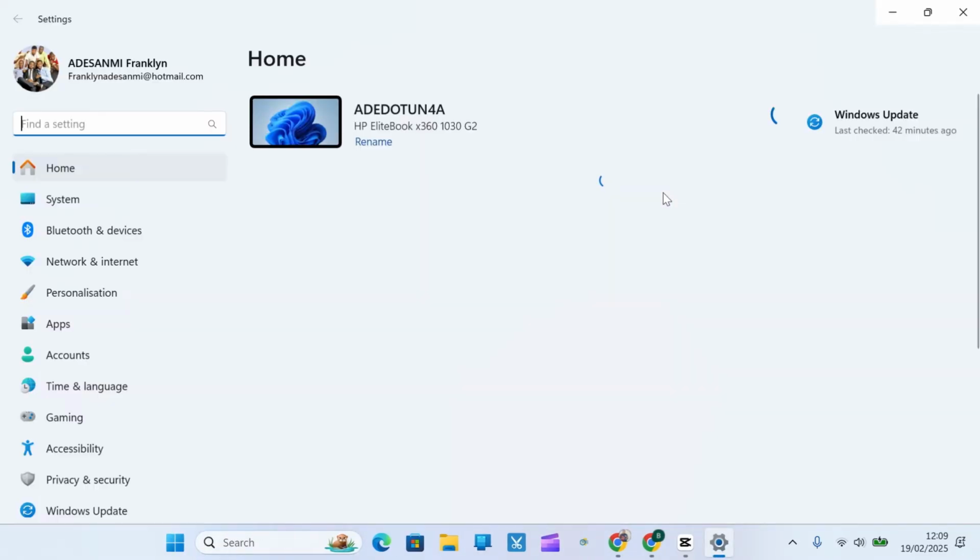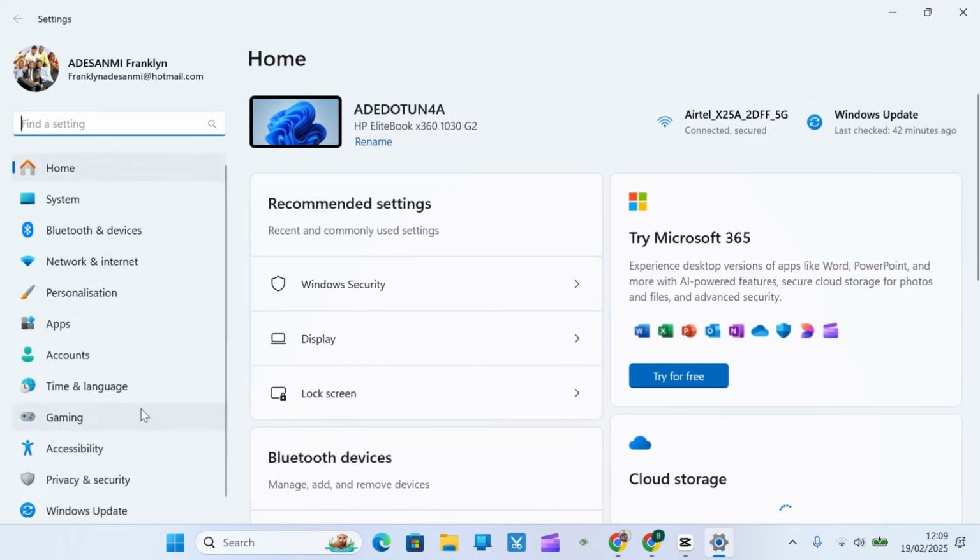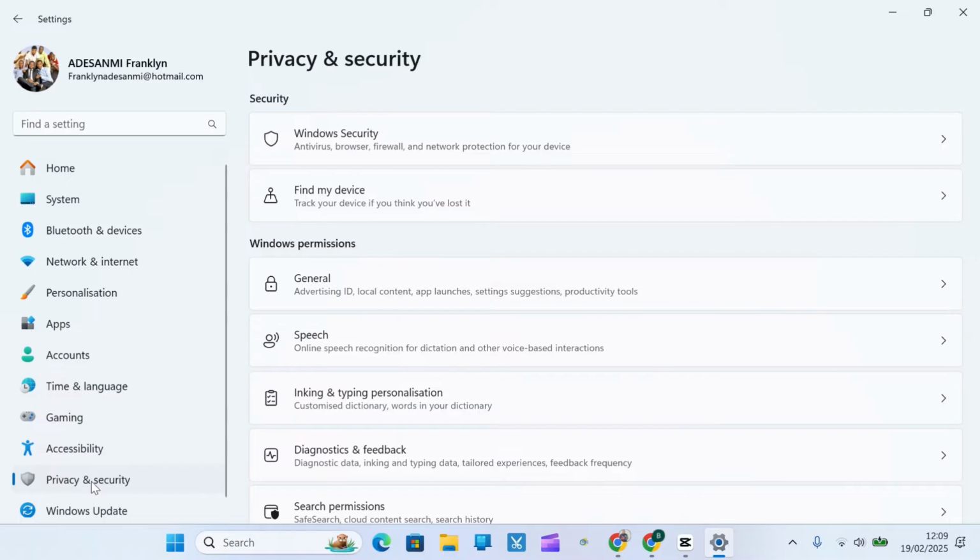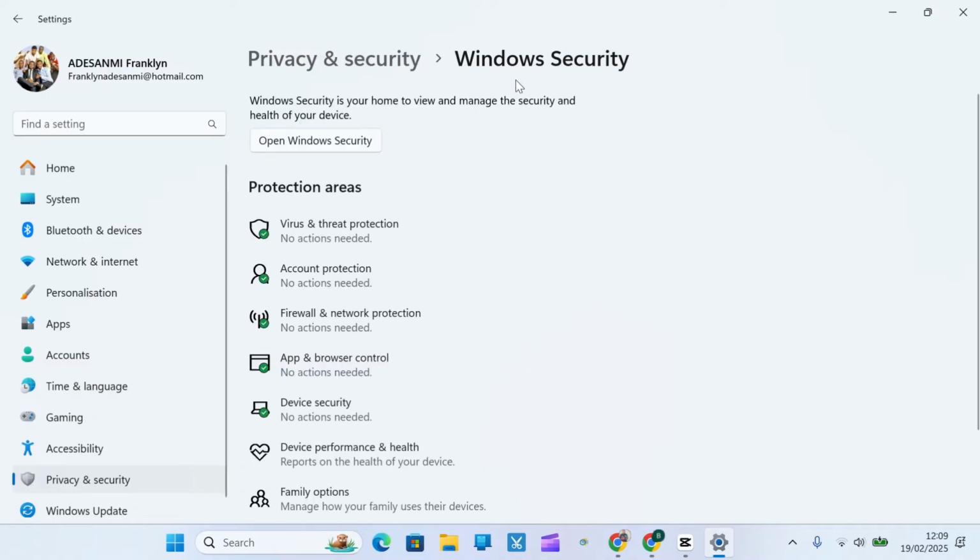Then on the settings page, locate the left side and click on Privacy and Security. Once you selected Privacy and Security, click on Windows Security. Then here, hang on for the Windows Security page to load. Then you should see Open Windows Security.